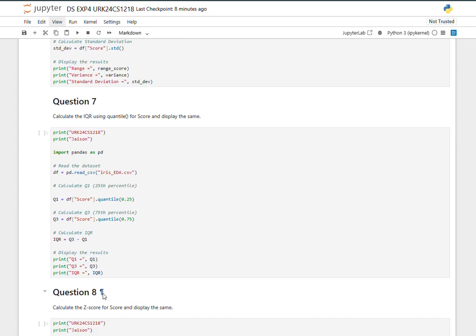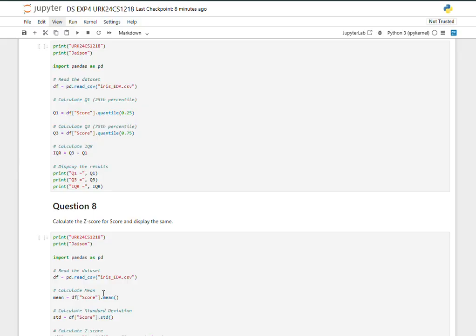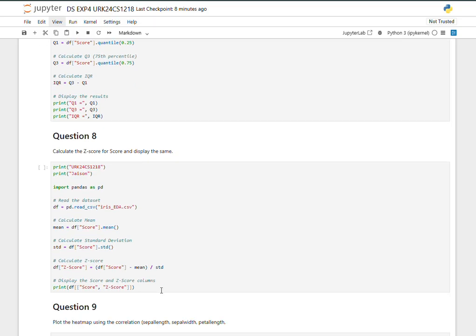So calculate the z score. Z is equal to value minus mean, divided by the standard deviation. Mean is equal to df score mean. STD is df score std. Df z is df score minus mean divided by STD. The z score tells us how far a value is from the mean.